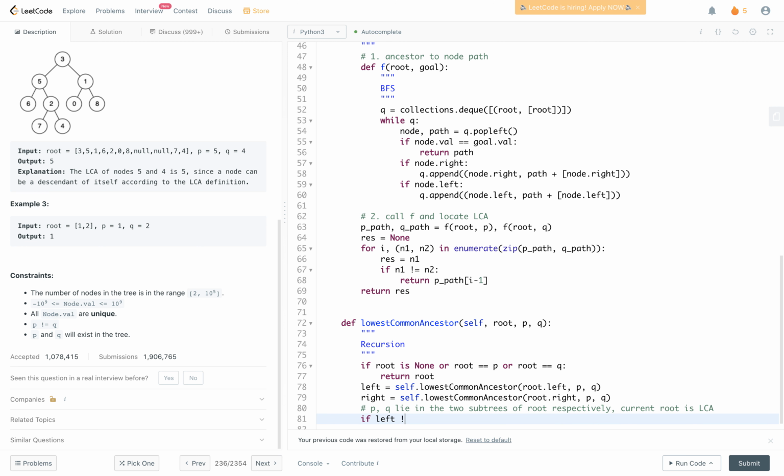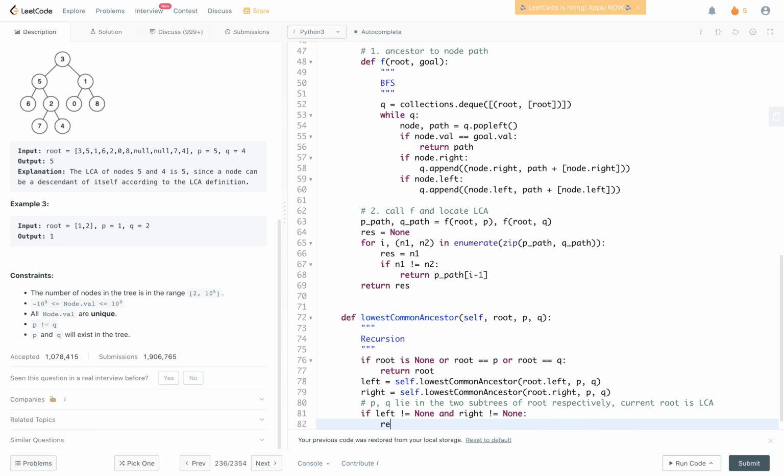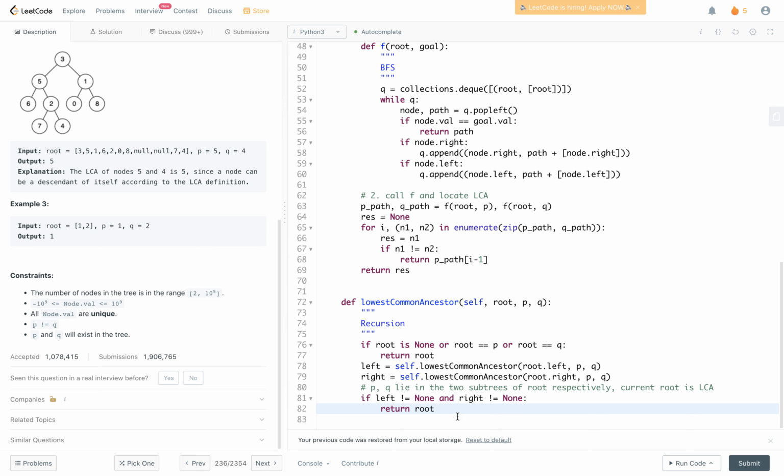So this corresponds to this line in the understanding of LCA. So in this case, we're going to check if left is not null, so we're good, and right is not null. Then we're going to return root. Right. So again, it's corresponding to the situation where p and q lie in the two subtrees of the current root. So we're going to return the current root.